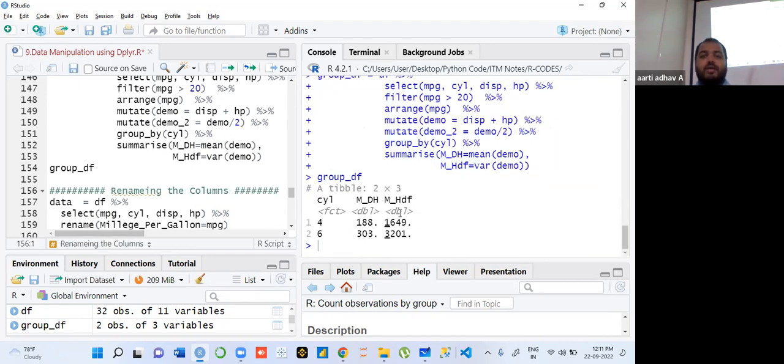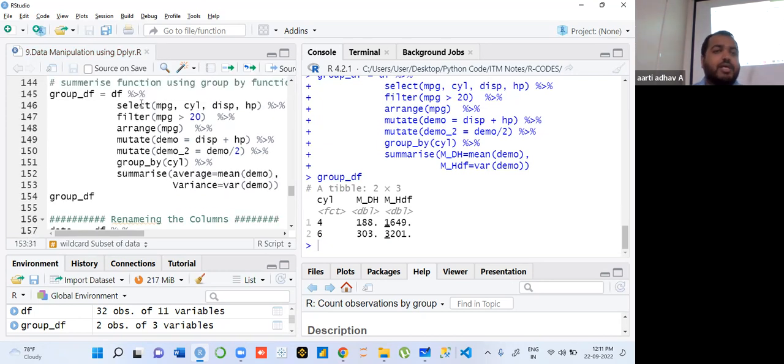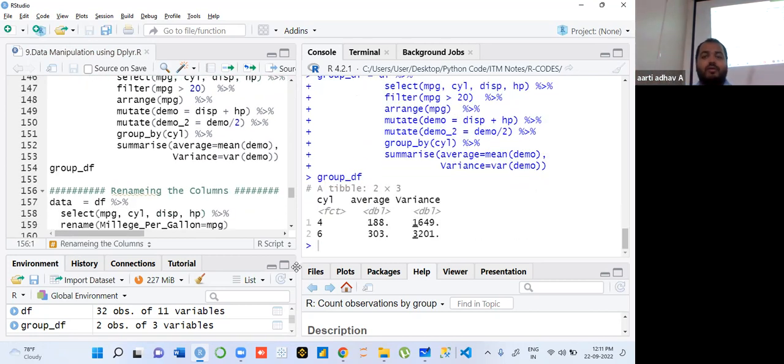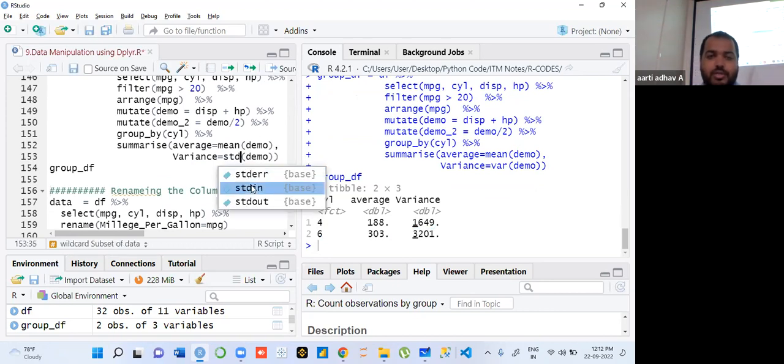If you can see, one is a mean, which is called an average. Another one is your variance. Summarize, guys: we can use any inbuilt function to compute mean, variance, standard deviation, minimum, maximum. If you can see, for 4, the average value is 118. Average value for 6, which we computed, is 303. And this is the variance of the data. If you want standard deviation, we can compute standard deviation also.